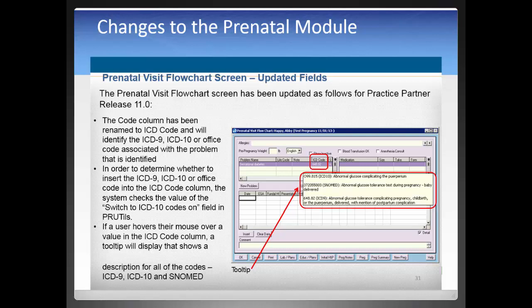If that code has not been updated, you will need to update it first. And again, we see the concept of the tooltip here. Hovering over it is going to show us the ICD-10 code, the SNOMED code, and then the ICD-9 code below it. And for those of you using the prenatal module, I think you're probably already aware, this is separate from the problem list. So even though you may have updated that problem on the problem list, you would need to update it on the prenatal list if it hasn't already been updated automatically.